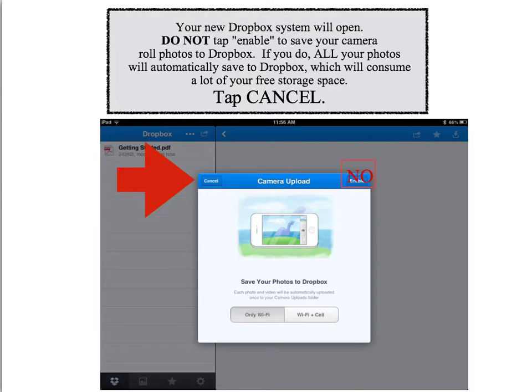Your new Dropbox system will open. You probably do not want to tap Enable to save all your camera roll photos to Dropbox. If you do, all your photos automatically save, and that consumes a lot of your free storage space. So I would say, tap Cancel.